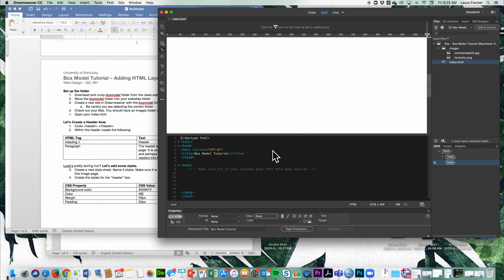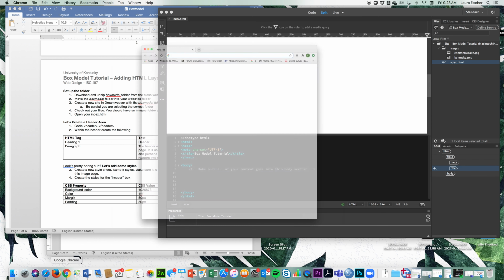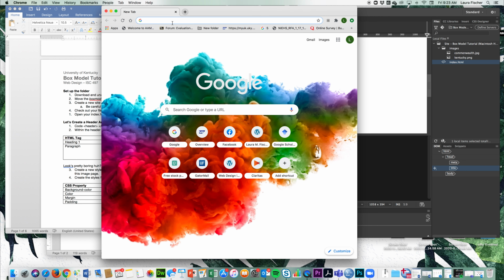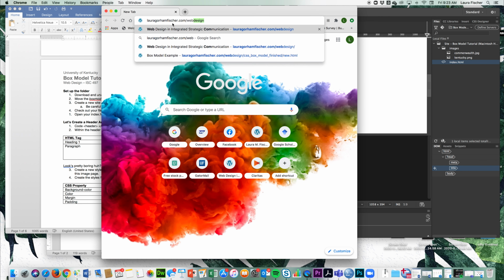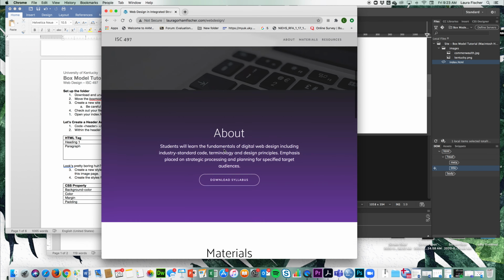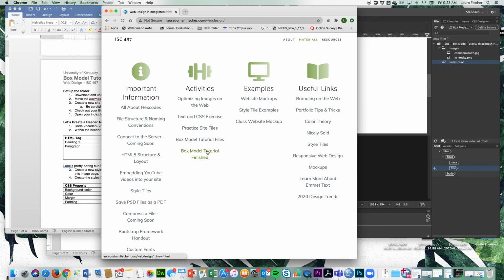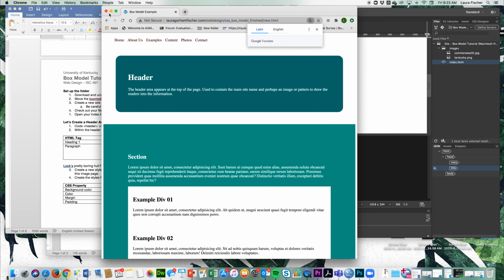And really the only thing in here is the title of our document. And remember, your document title is just what will pop up at the start of your website. So if we're looking at our tutorial, it just says box model example in that tab area.